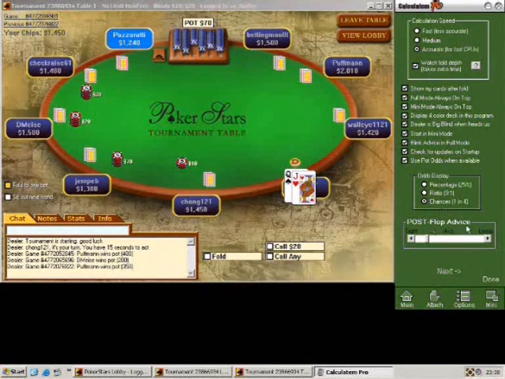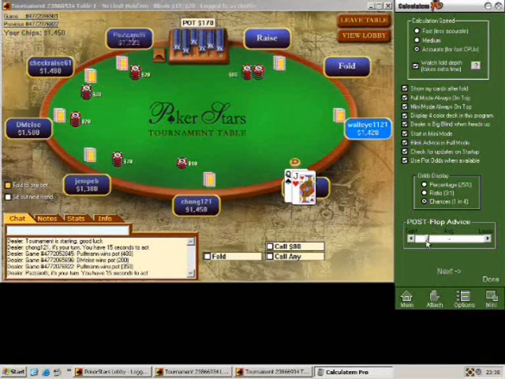And it's also going to teach you the game by demonstration. So you play with the tool and automatically you'll start learning things you never knew before. You'll start picking up what cards to hold on to and what cards to fold.